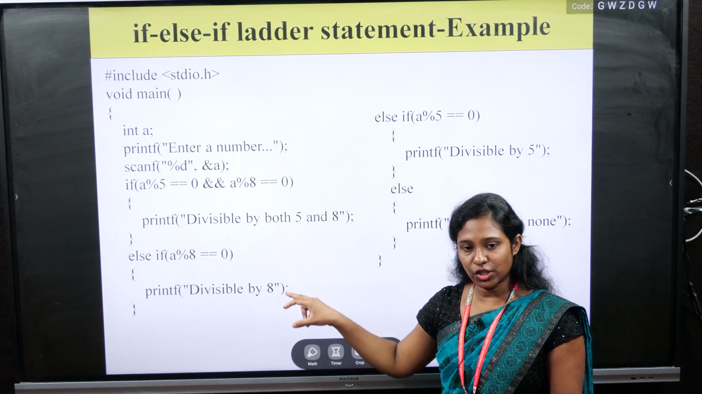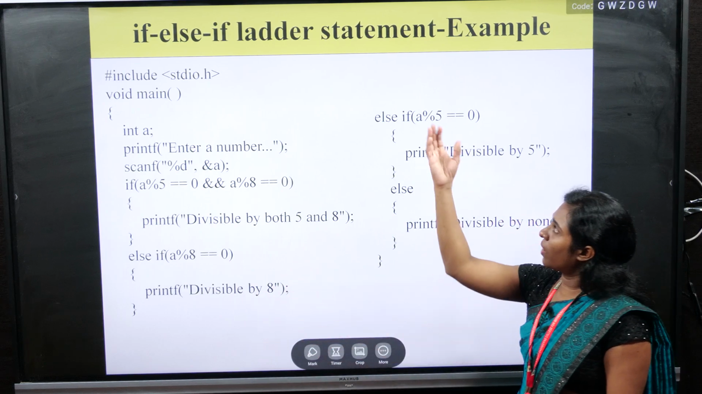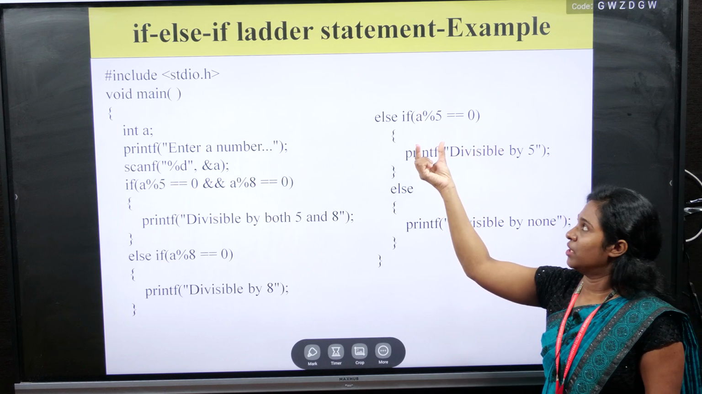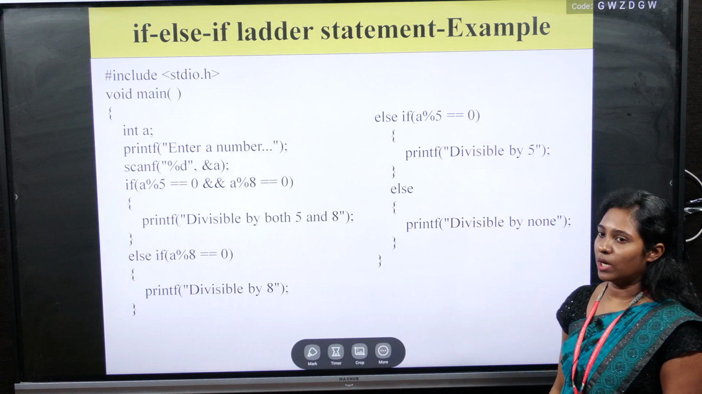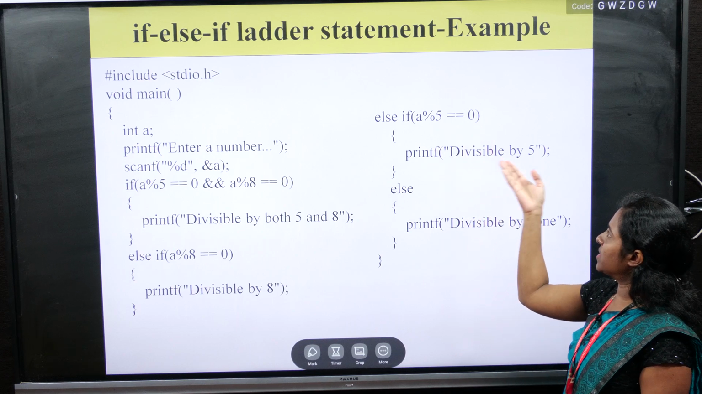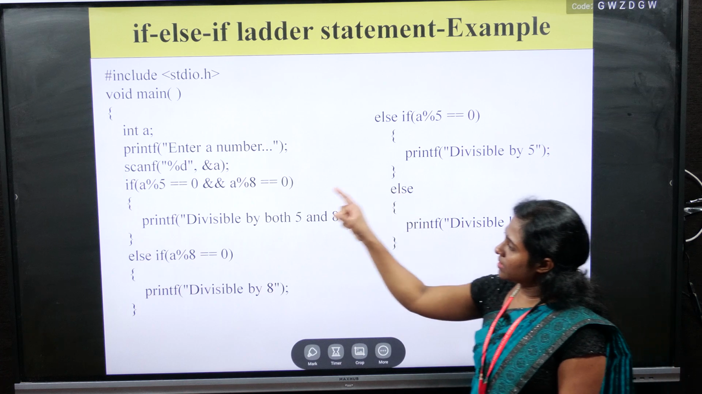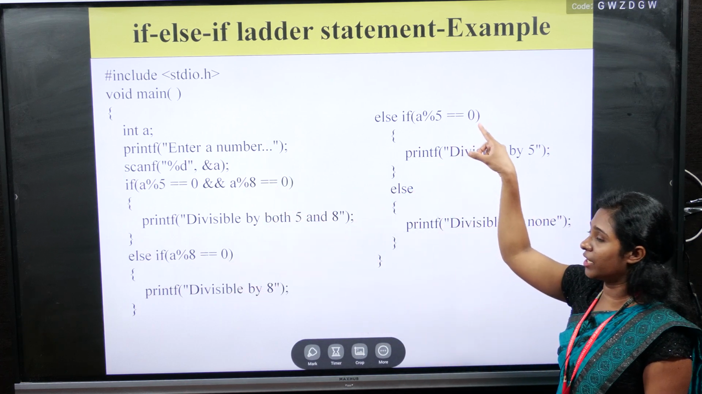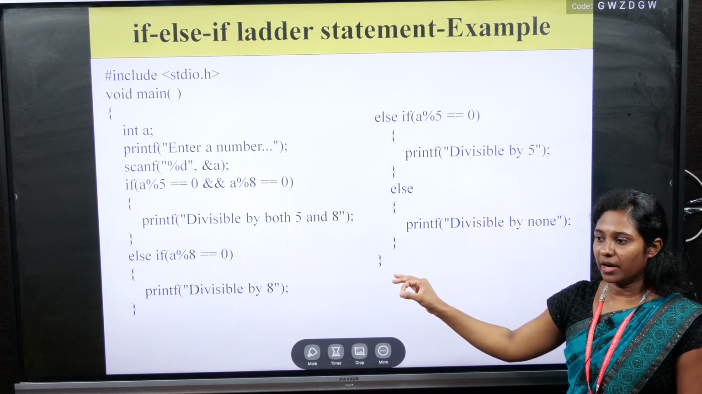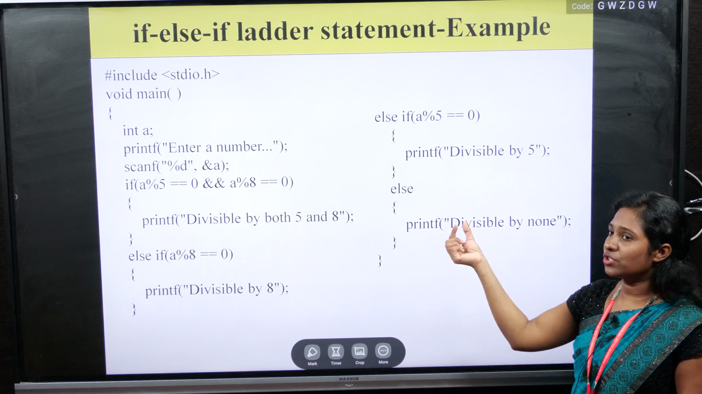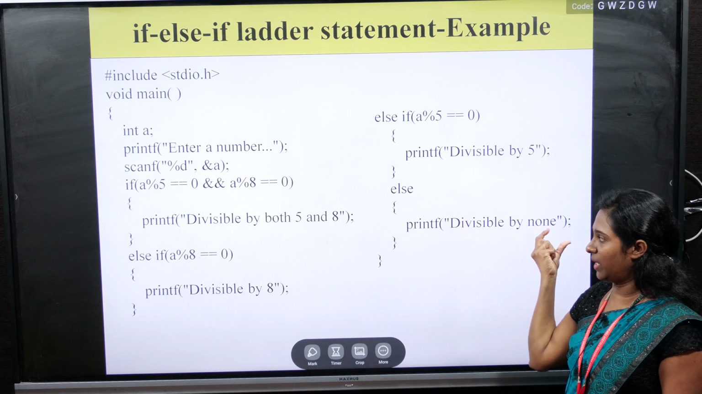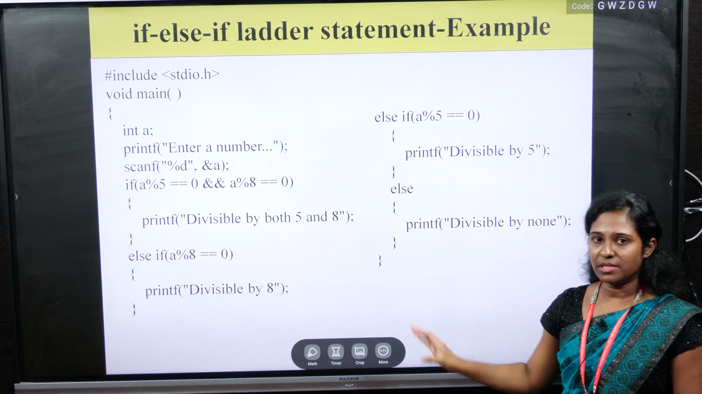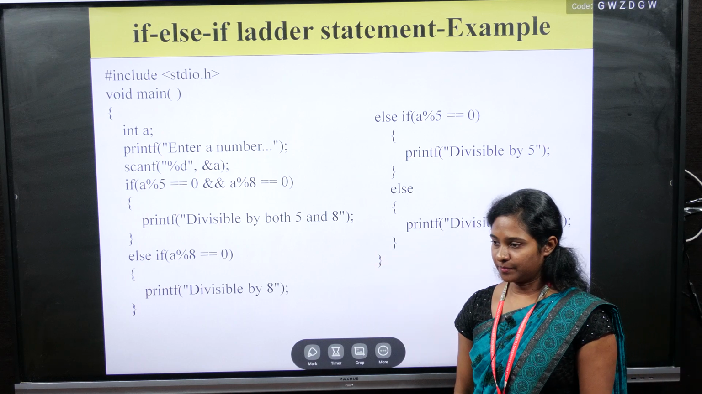Now suppose this condition also is false, then you have one more condition to check whether it is divisible by at least 5. So a modulus 5 is equal to 0. We can conclude that it is divisible by 5. Now if the first condition is false, the second condition is false, and the third condition also is false, the given conditions are all false. Then you should have a default statement to be executed, that is printf divisible by none. So this explains the else if ladder.